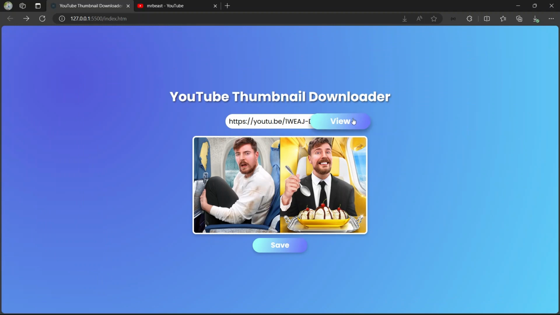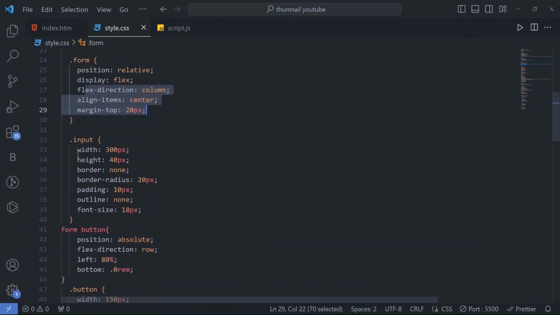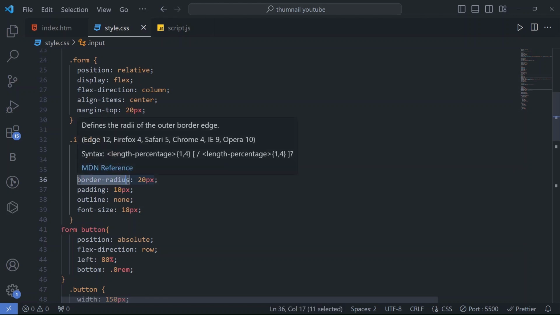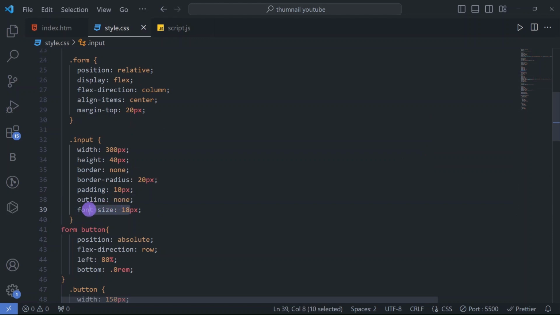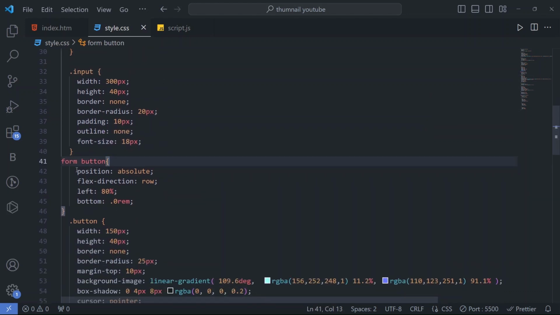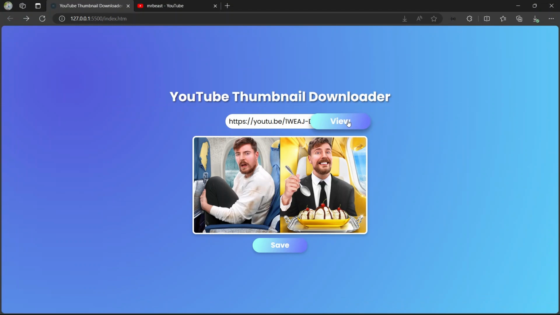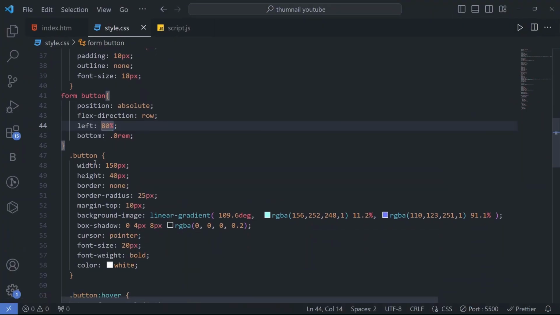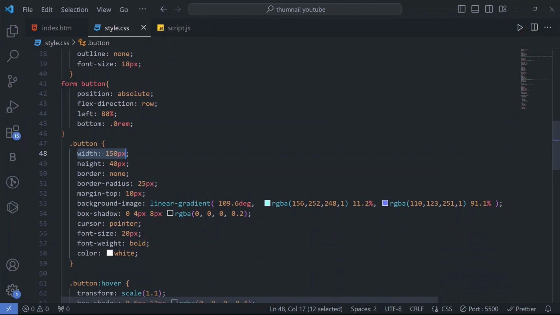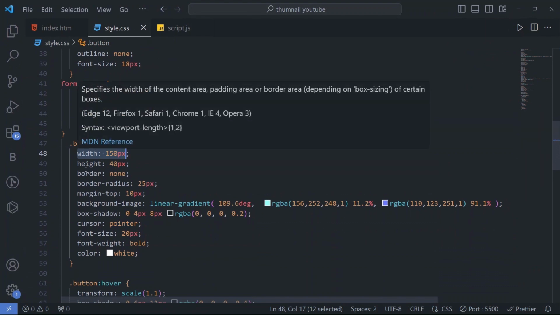In this form tag we have the input box and this view button. For the input box we have width 300 pixel, height 40 pixel, border none, border radius 20 pixel, padding 10 pixel, outline none, font size 18 pixel. Then for our button, position absolute, flex direction row, left 80%, and you can see this button. For that we are going to choose the class for styling.